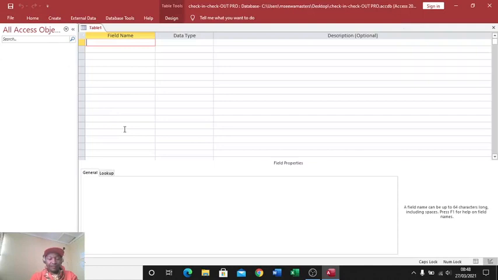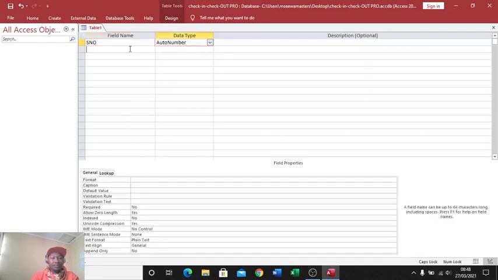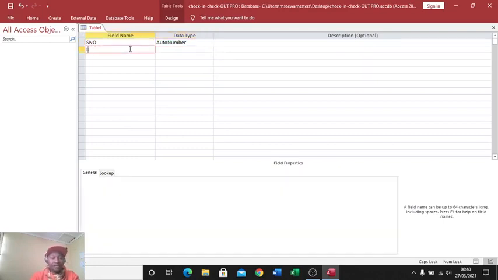Child table. Therefore, we just go to design. Then we have our serial number, which is the auto number. Sorry. Then we have the ID number. This is the primary key. Then we shall have the employee. We also have the job title.